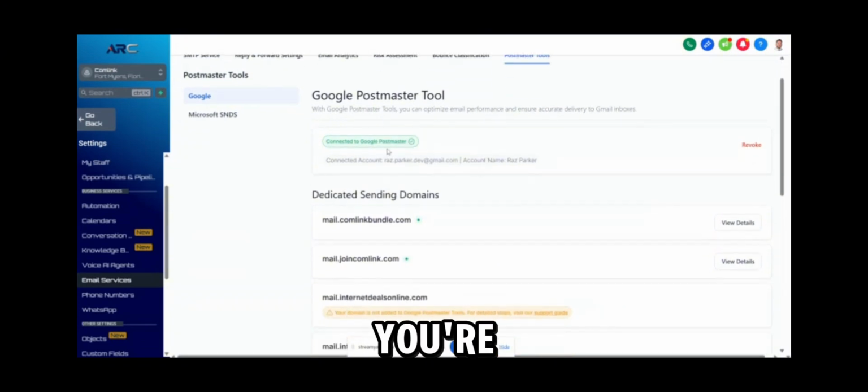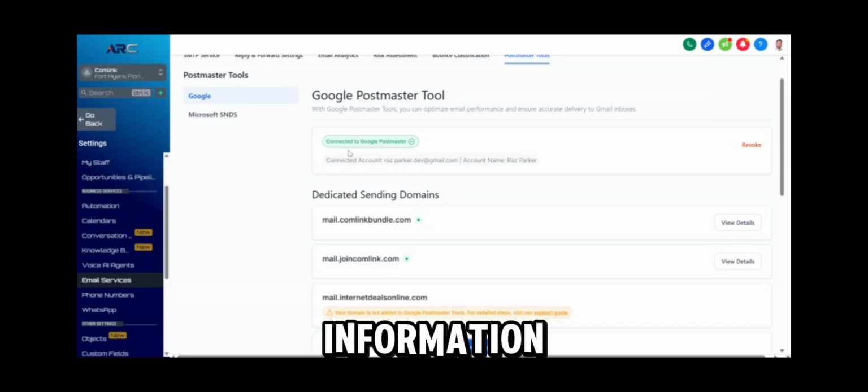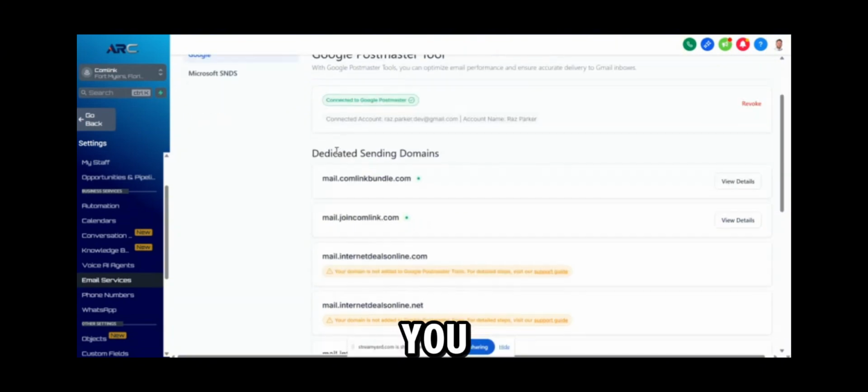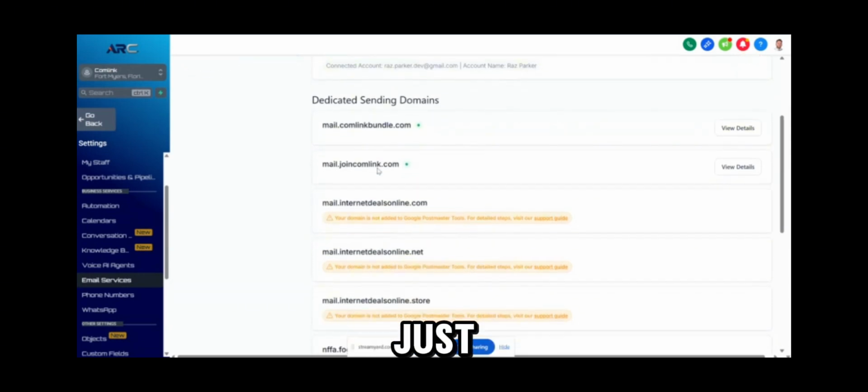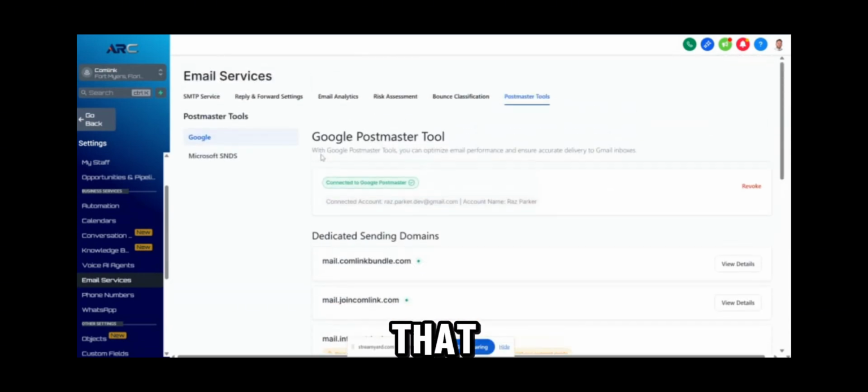You really want to make sure you're connected to Google Postmaster. This gives you the ability to send messages to Gmails a lot more efficiently. So again, you want to connect that information to a Postmaster. And then you can see here, these are the dedicated domains that you might have set up for sending emails. This is just an example of some of the ones that we have.